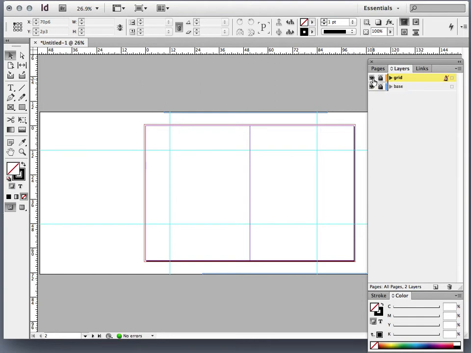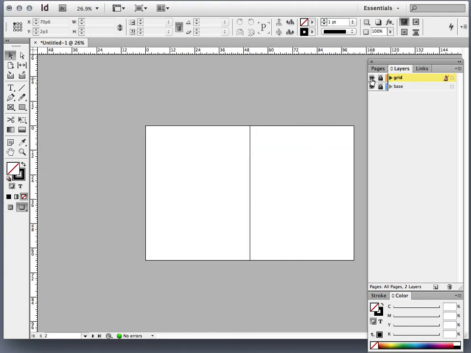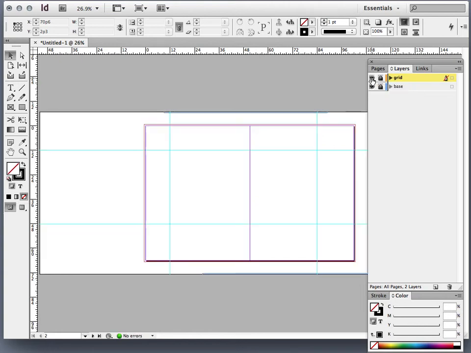Now, why would I want to do that? Now I can turn off my layer, which hides my guides, which makes it easier for me to see what's going on. And remember, by hitting W, it's going to put me into a preview mode, and bring it in so I can just focus on what's going on.